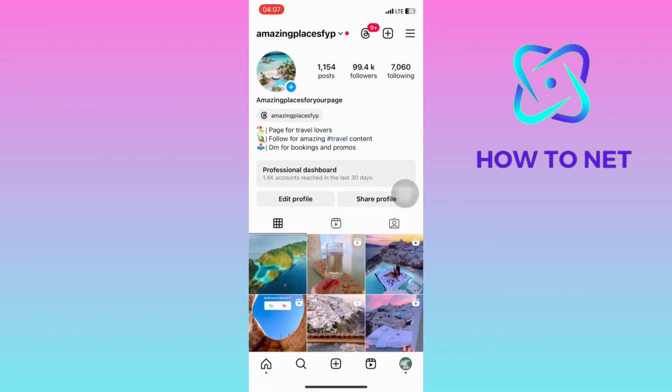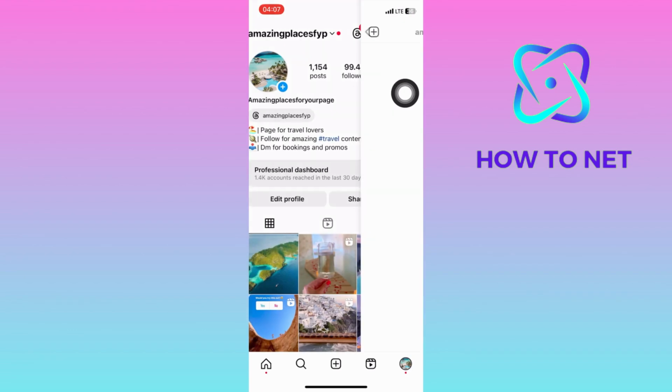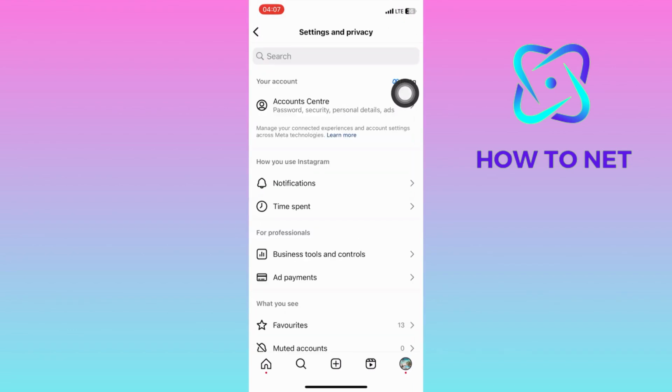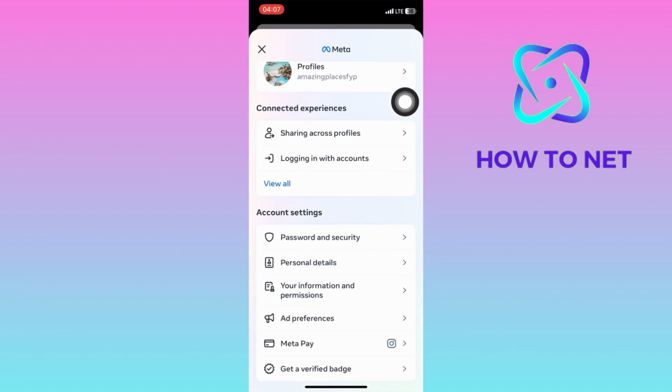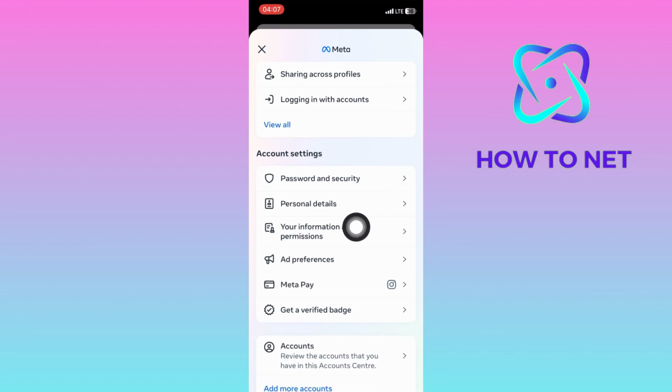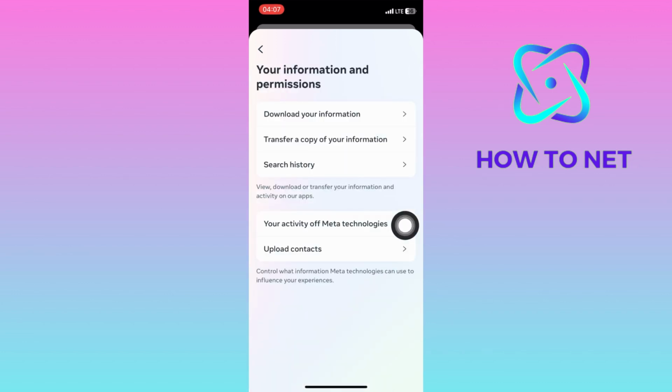On your profile page, tap on these three lines and head into your settings and privacy. On the settings page, select this first option of Accounts Center. On this page, scroll down onto the option of your information and permissions. You will then select this first option of Download your information.